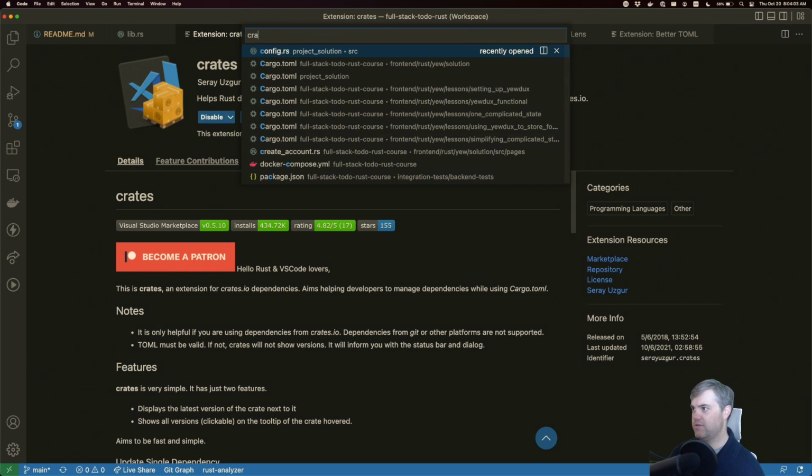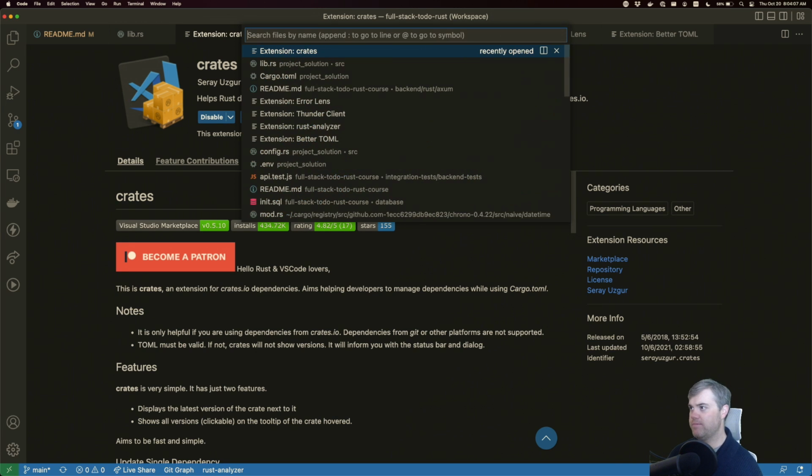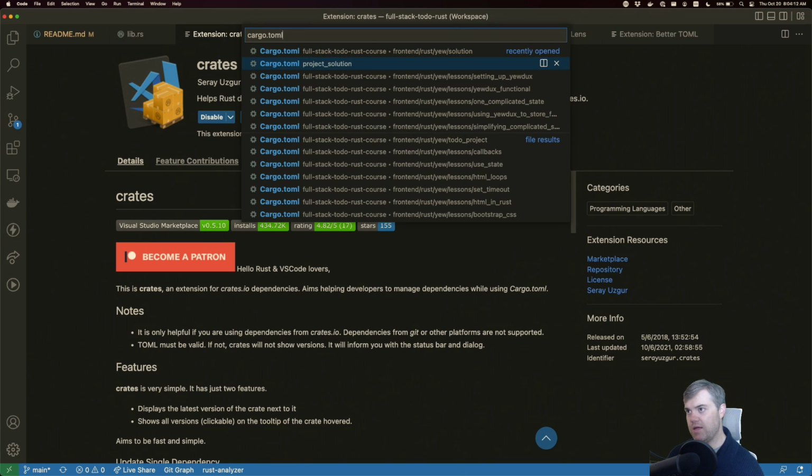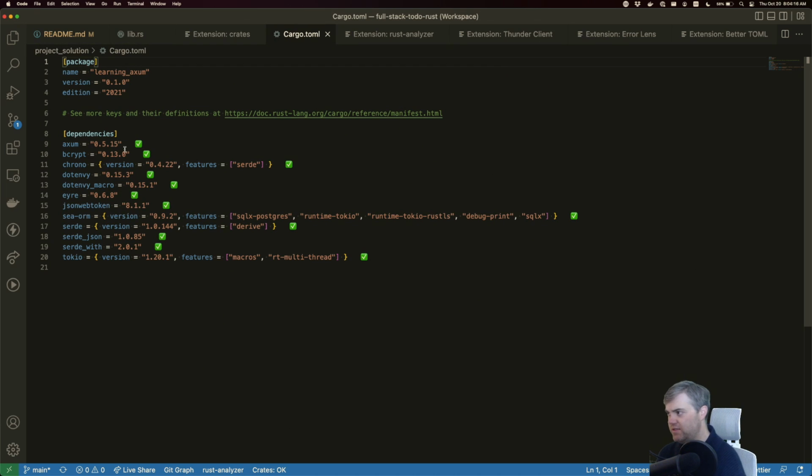Oh, you know what else we need to do? Cargo.toml. In the project solution, so 0.5.16, Axum has that new version. Bcrypt is fine. Chrono is fine. .env has updated to that. Just updating all the things to the latest version. Okay, let's see if that works.